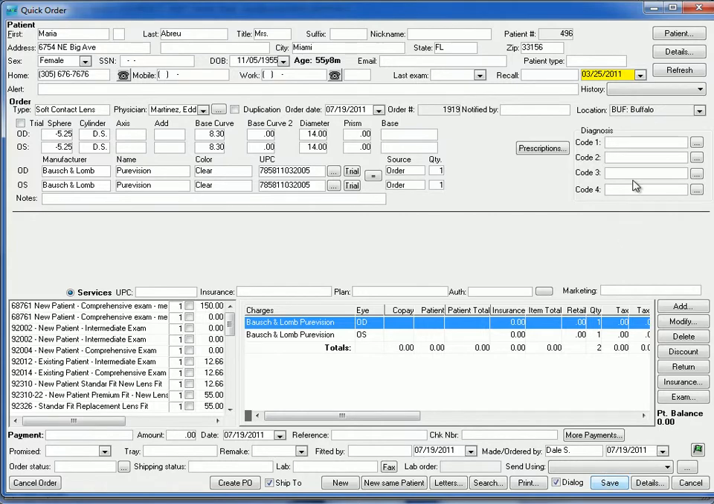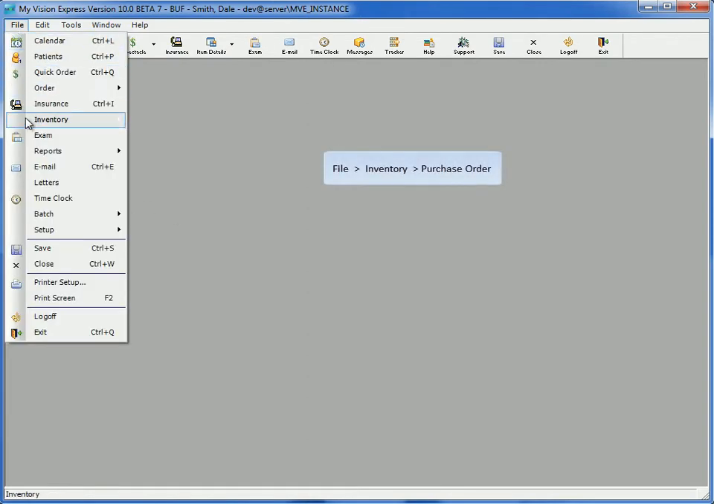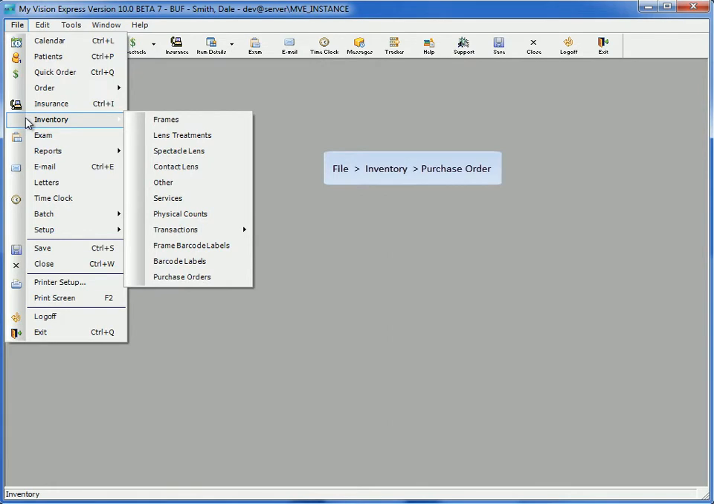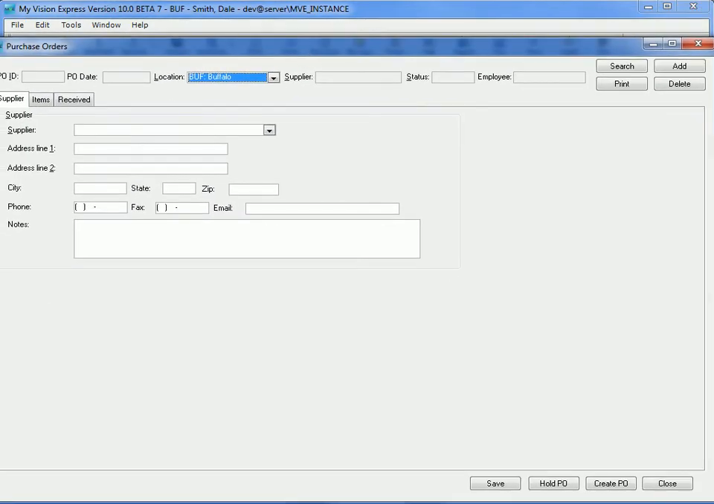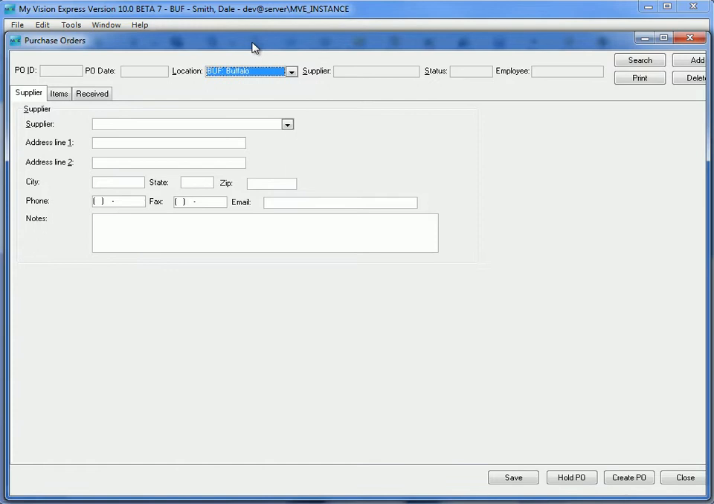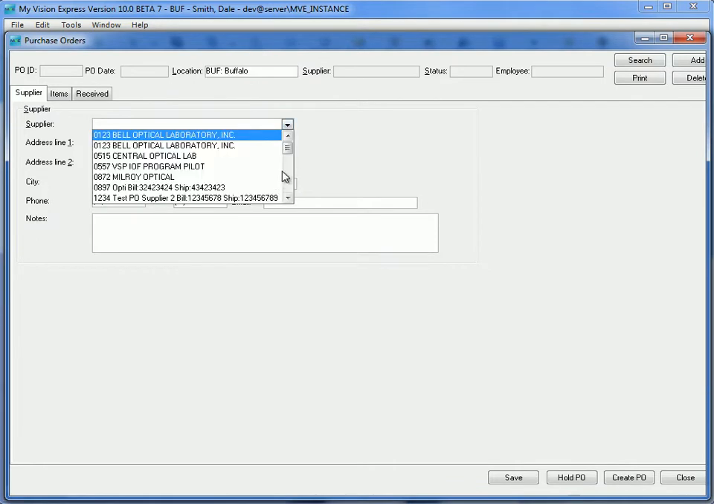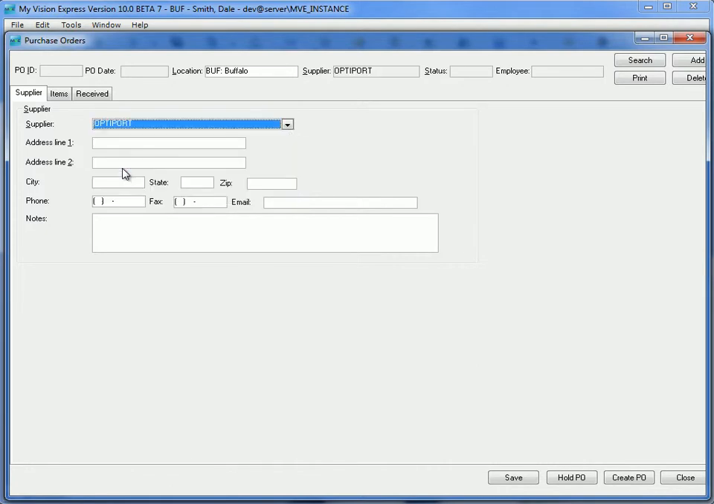and assuming this had been the end of the day and we had created many of these quick orders, and maybe 1 or 2 out of all the quick orders we had created required a purchase order if you will. So now we're going to create this one purchase order to behave in a batch, and we're going to go to File, Inventory, Purchase Orders. And let me fit this right here. Okay. We need to select a supplier for this purchase order because it's not just limited to OptiPort, but in this example we're going to be using it for OptiPort.